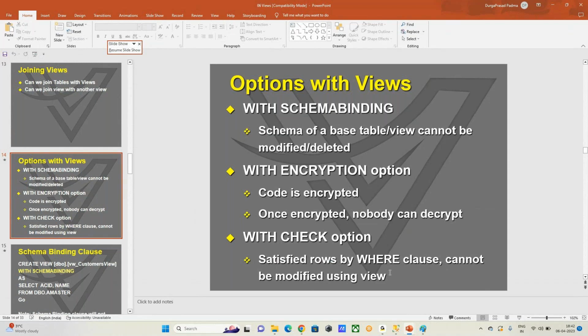For example, I have written one query and to that query I have added a where clause, doing a filter, brid is equal to br1. If you have mentioned the with check option and you try to update the data in that view, for example brid equal to br2 for a particular employee, it will not allow you to update the data. So satisfied rows by the where clause cannot be modified using a view.